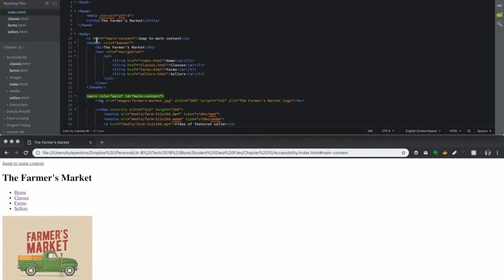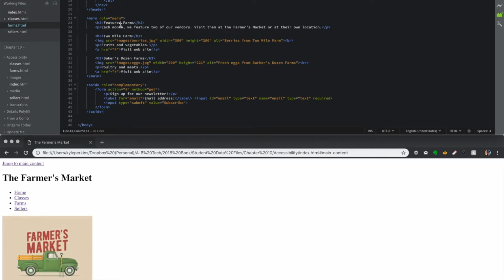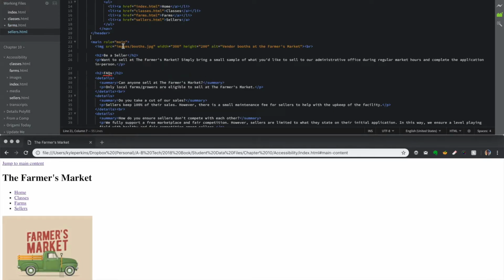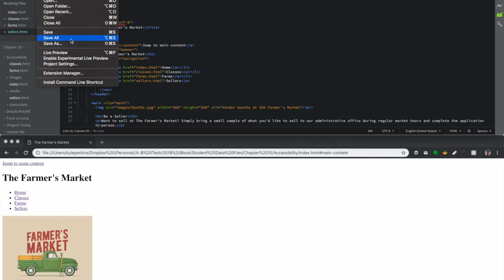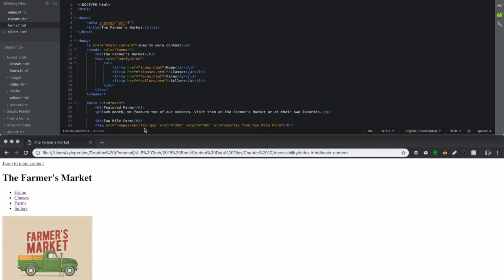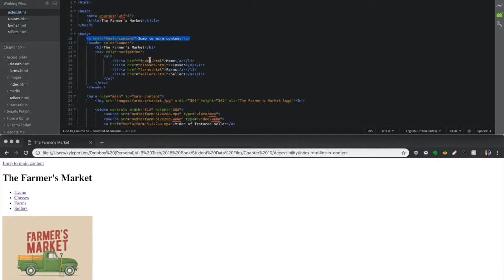So if you want, you can go ahead and add this. I'm just going to copy and paste it on all the pages. Save all, and then role ID main content. Copy, paste, back to index, save all.